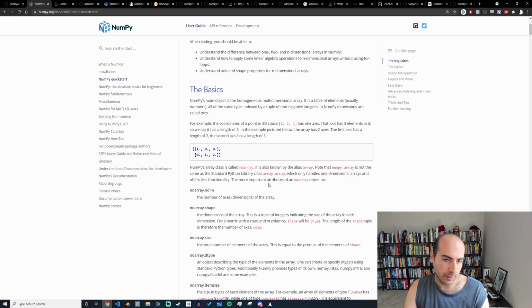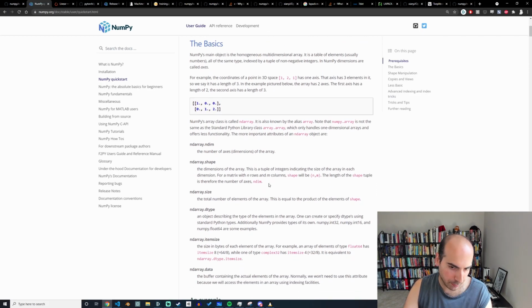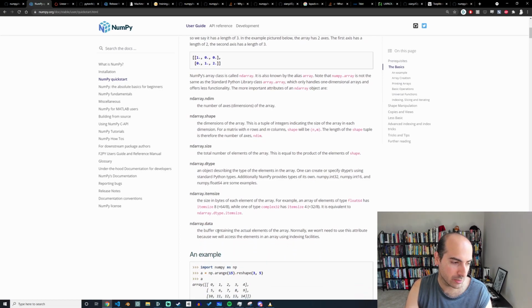But here, the main object in NumPy is what's called an ndarray. An ndarray is a matrix or a tensor, and it has a shape, which is the dimensions: how many rows it has, how many columns, the number of elements, and the type of the data. So basically, is it float16, float32, int8, whatever it is.